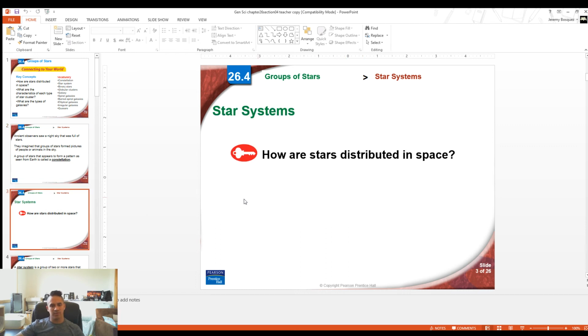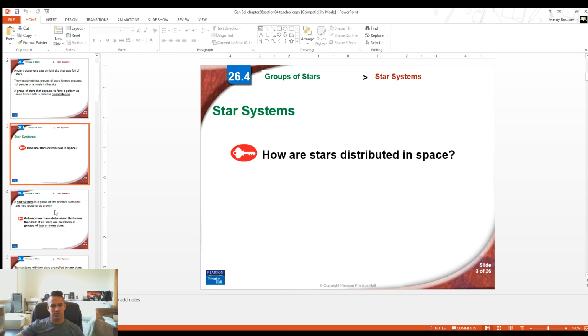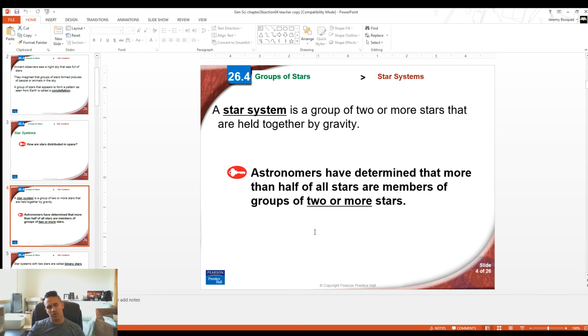All right, so first let's talk about star systems. How are stars distributed in space? Most stars, to be honest, are usually found in groups of 2 or more. It's very rare to find a star completely by itself out in space. So most stars are grouped together with 2 or more stars in what we call a star system. And of course, because they're so close and there's a lot of gravity, gravity tends to keep them together.